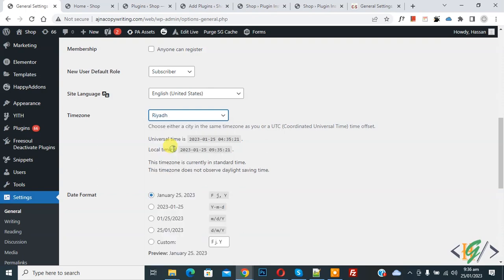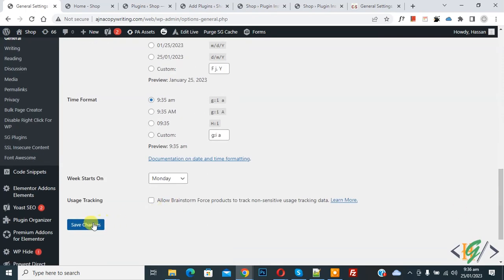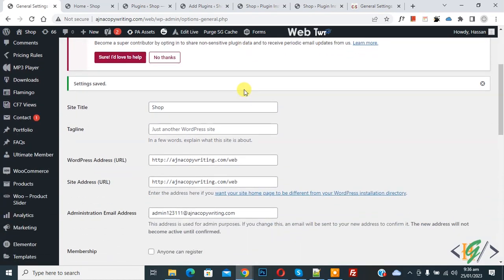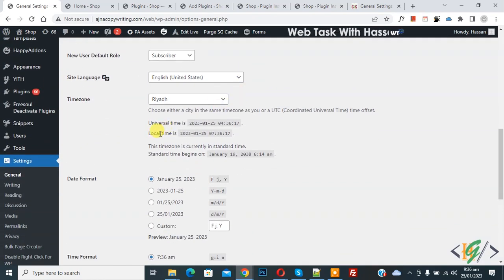Now select and then click on Save Changes. Now the settings are saved, and scroll down. You see our local time has changed now.